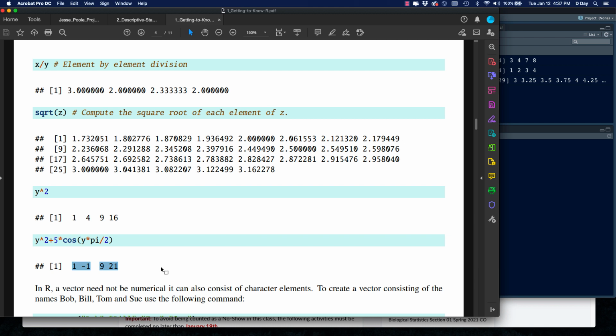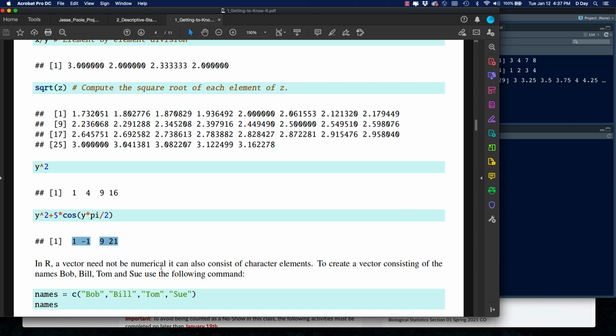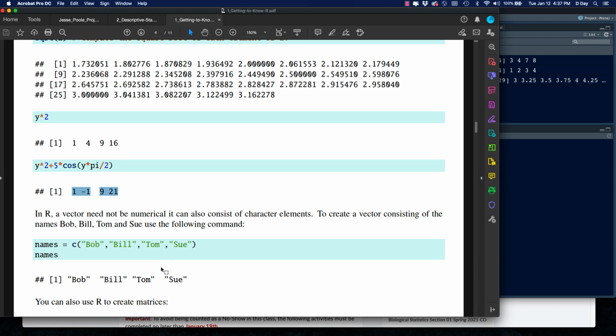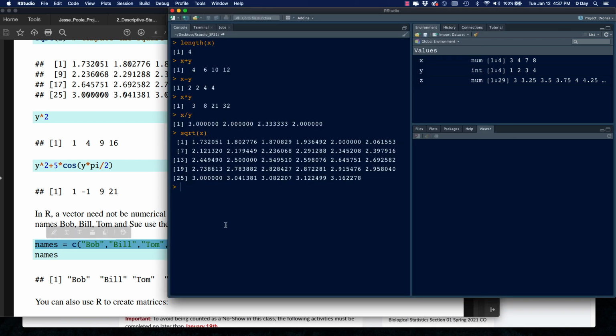Also, we can create vectors of character strings, for giving variable names in a data set, or just if we want words as data values, we can do that as well. And we can do that something like this, where we go names equals, and we can use that c command again.